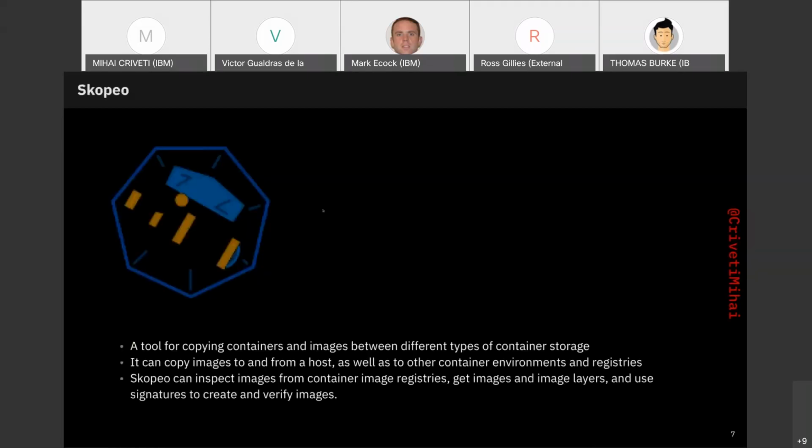Okay, the last tool I want to highlight here is Skopeo. Skopeo is a tool to inspect and copy container images between different container registries, and you can also copy images from a host as well as from a container environment. You can inspect images, and you can also use signatures to create and verify images. So Skopeo, think of it as your friend when it comes to moving images around, ensuring that you have the right image, that you're able to verify the signature of an image and so on.